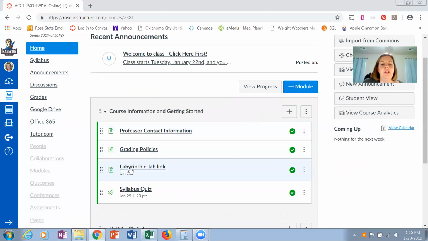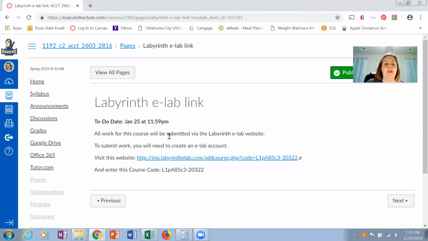On the home page, you will have a link to the Labyrinth eLab. So that's the first thing you're going to want to get set up before you begin the course. So I'm going to click on that and take you into it. So we are using Labyrinth eLab to complete work. It comes with the ebook and some additional content, as well as the eLab, which is where you'll submit assignments and take tests for this class.